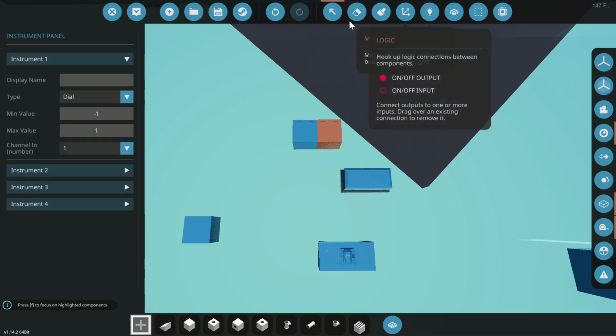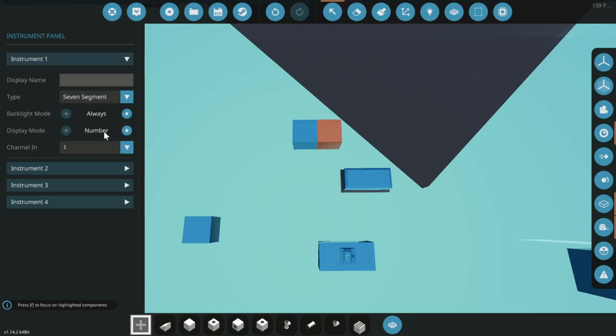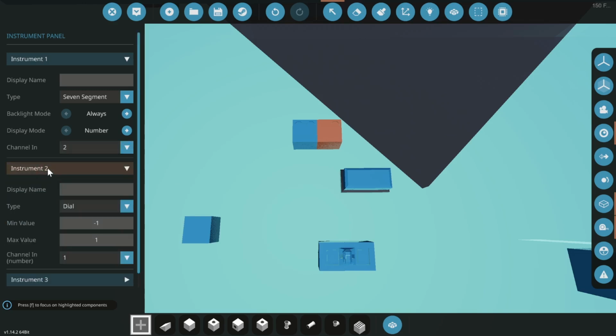Now, our decimal position is the first one, so we're going to set this for 7 segment. We're going to set it for number. We're going to do channel in as channel 1 because that's our first one. Now we're going to take, oh wait, no, this is instrument 2. My bad. So this needs to be channel 2. See, this is where knowing how your instruments are and what is taking which channel is very important.